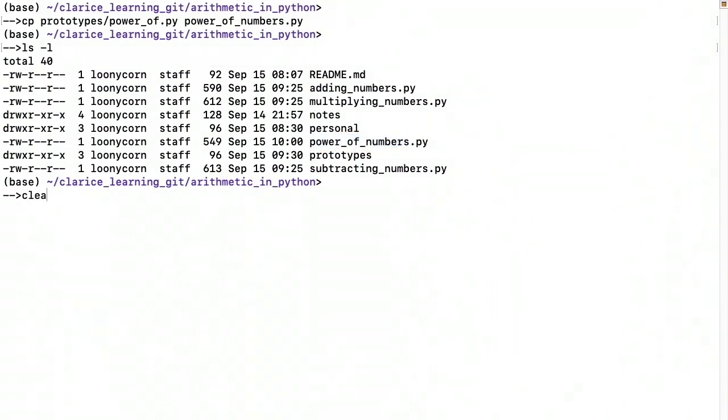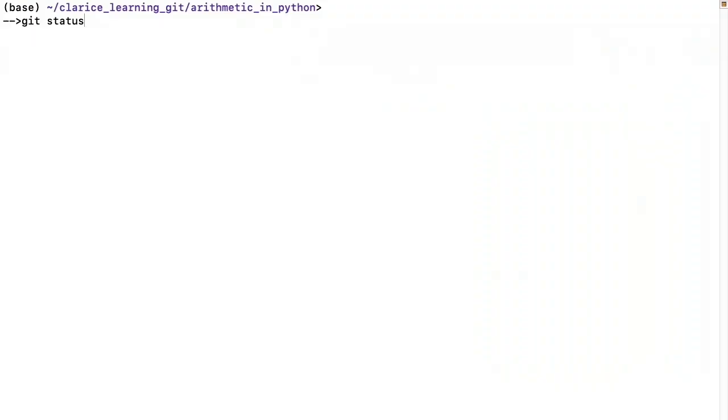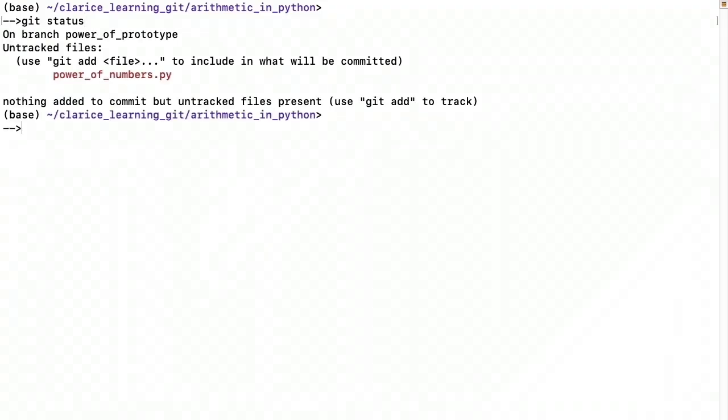By copying over the file from the prototypes folder, what I've done here is created a new file in this project. Git status shows me a new untracked file, the powerofnumbers file. Let's take a look at the contents of this file.